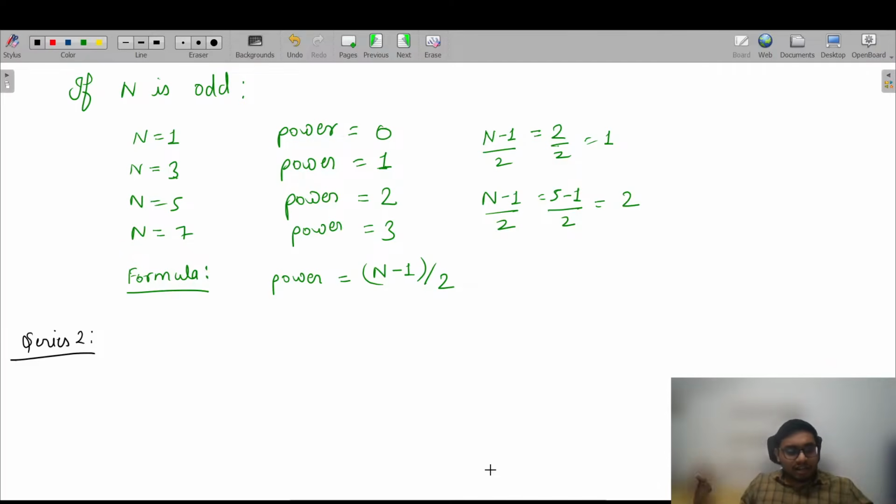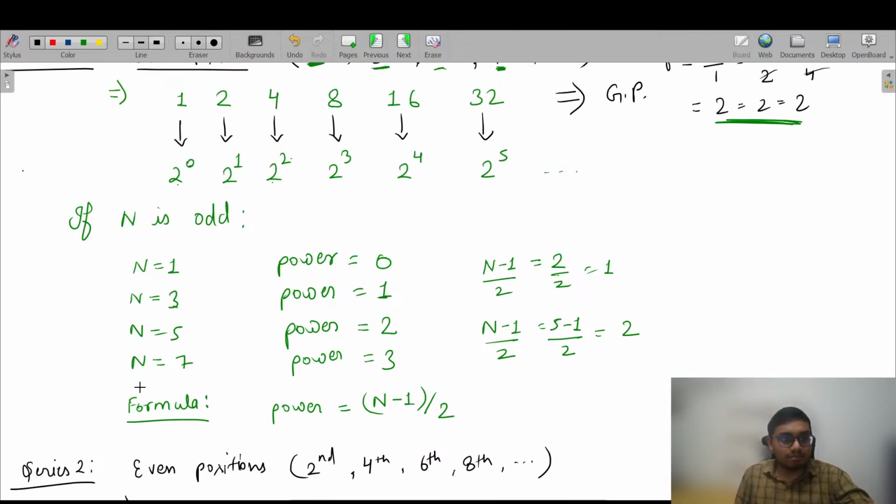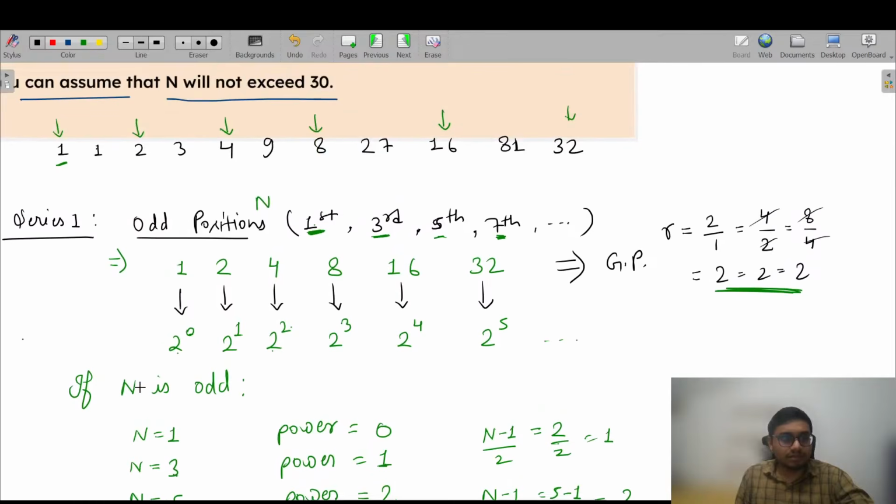Okay, till here it's fine now. Let's move to the second series. The second series means the even positions, that is the second, then fourth, then sixth term, then eighth term, like this. So what are the values? Just see this series.